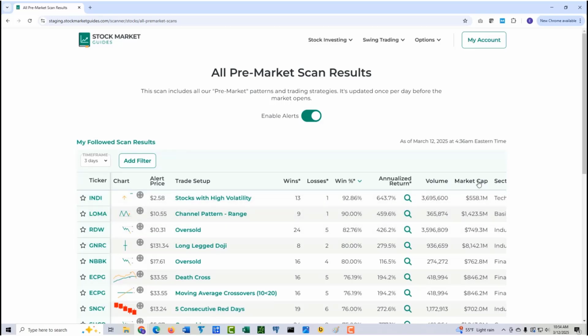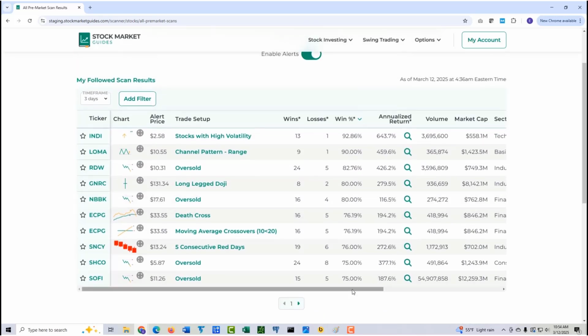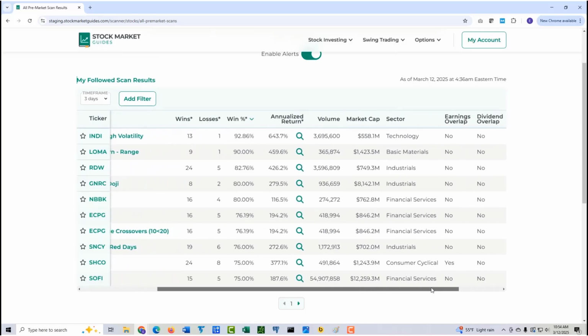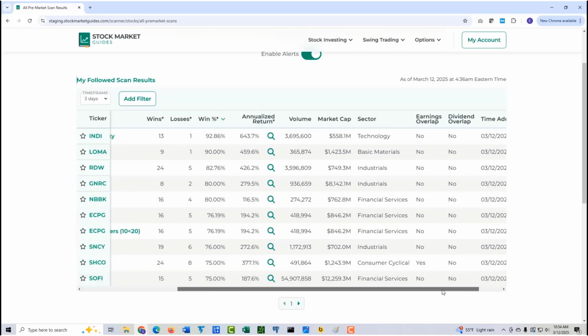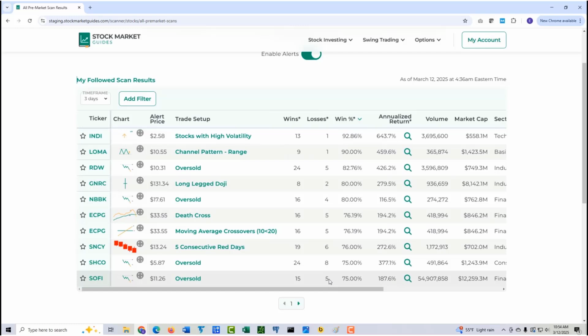Over here are some more classic columns like volume, market capitalization, and sector. By the way, you can slide to the right with this slider at the bottom of the scanner screen. We also have information here like earnings overlap and dividend overlap, as well as the time that this scan result showed up in the scanner output.